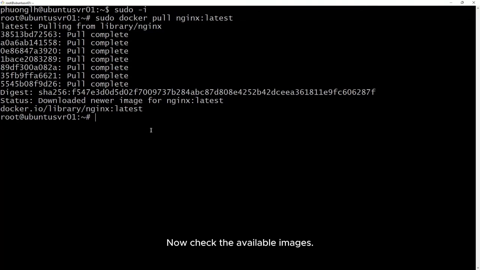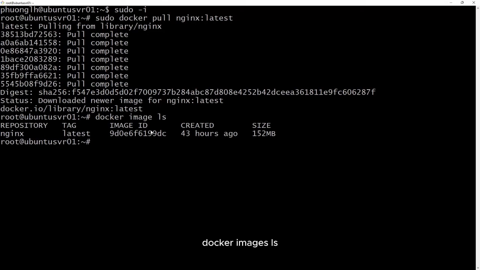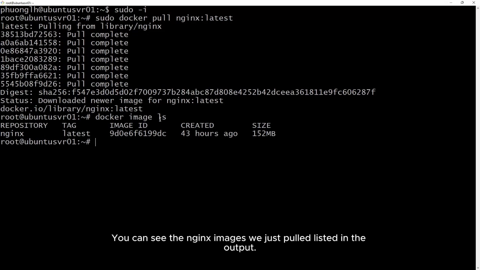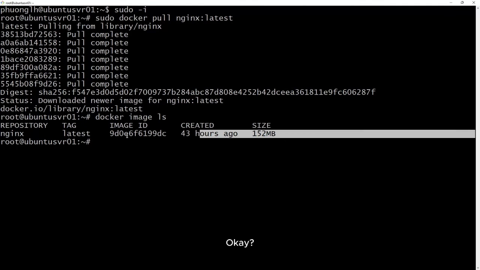Now check the available images. Docker images ls. You can see the NGINX image listed in the output. Okay.